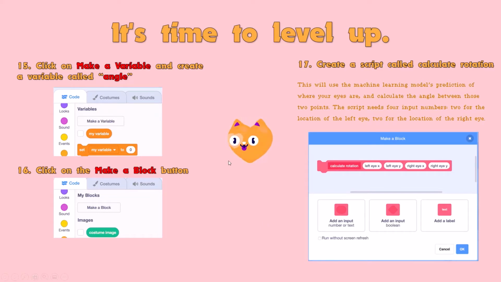To upgrade our code we need to click make a variable and create a variable called angle. After that, we click on the make a block button and create a script called calculate rotation. This will use the machine learning model's prediction of where your eyes are and calculate the angle between those 2 points. The script needs 4 input numbers, 2 for the location of the left eye and 2 for the location of the right eye. So it means left eye X, left eye Y location, right eye X, right eye Y location.